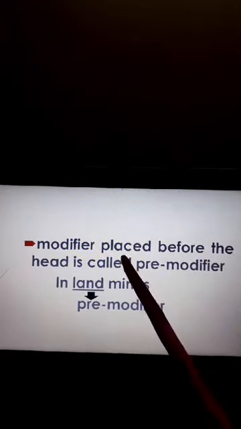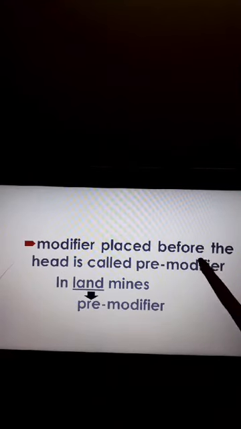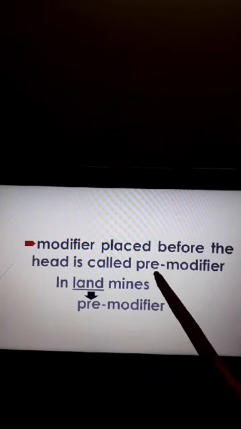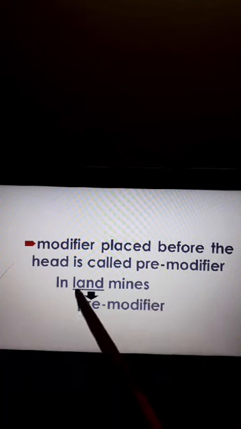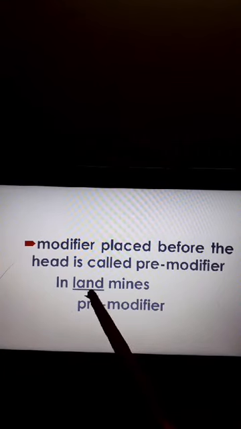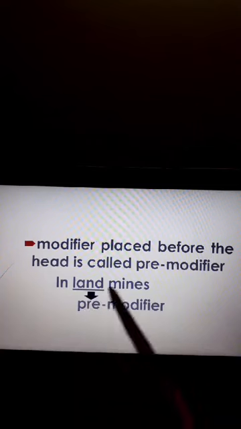This is also the recap. A modifier placed before the head word is called a pre-modifier. What is the pre-modifier? It will be fitted before the head word. Here, before the word mines, the word land has been used. It is the modifier, and it has modified the word mines beforehand. That's why the word land is called a pre-modifier.